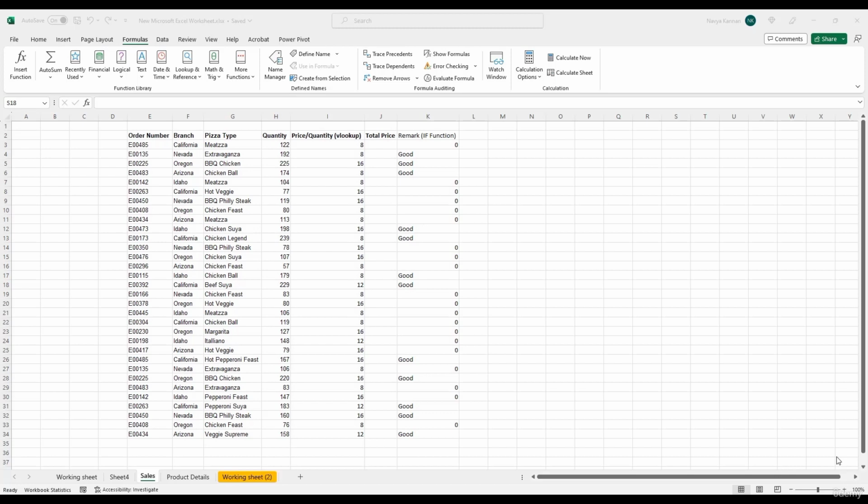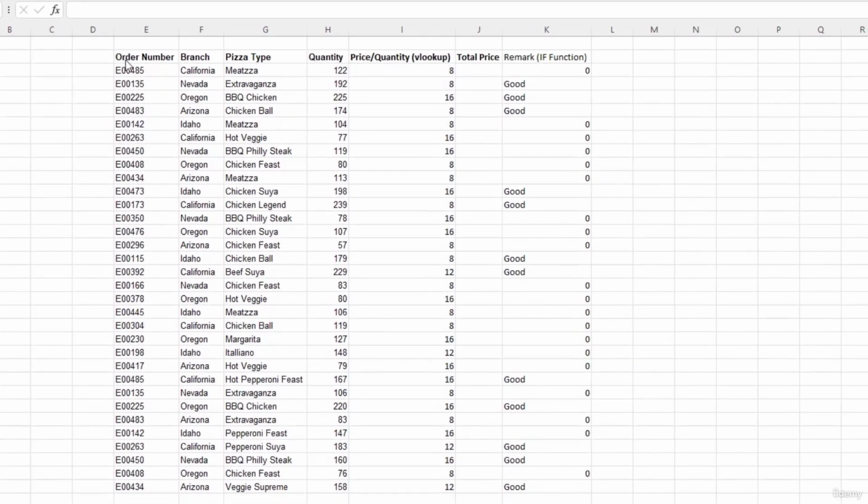So consider this data here that gives me information on the number of pizzas delivered across different branches. Now, if I want to sort this data, I would first need to select the table.